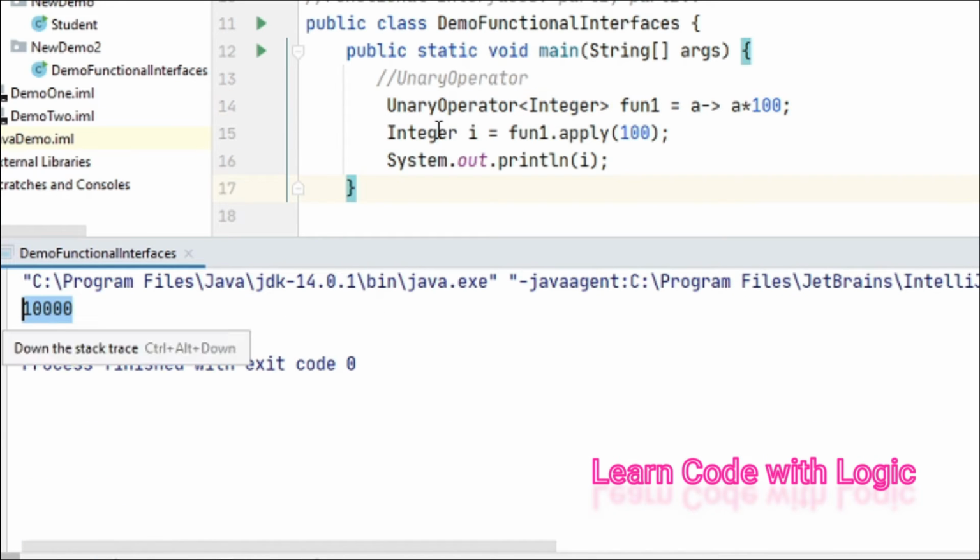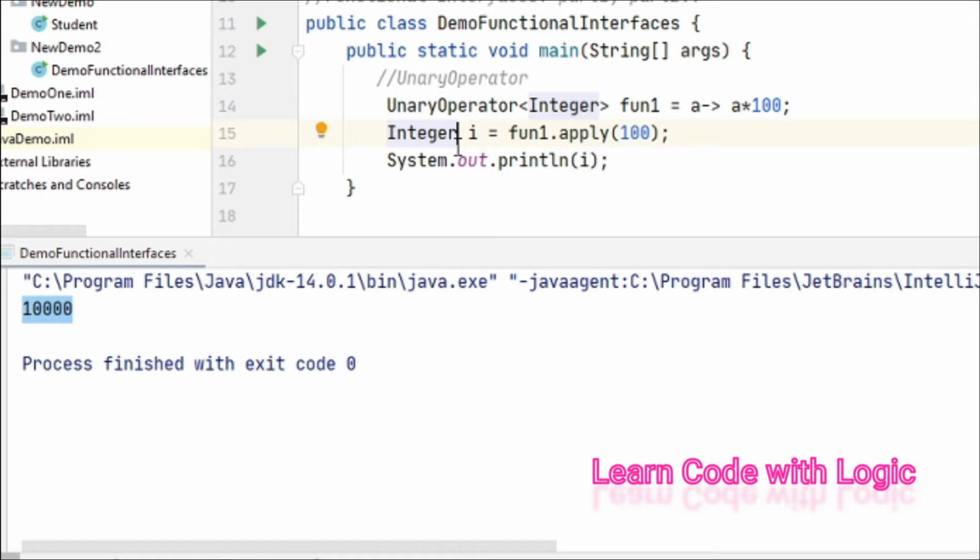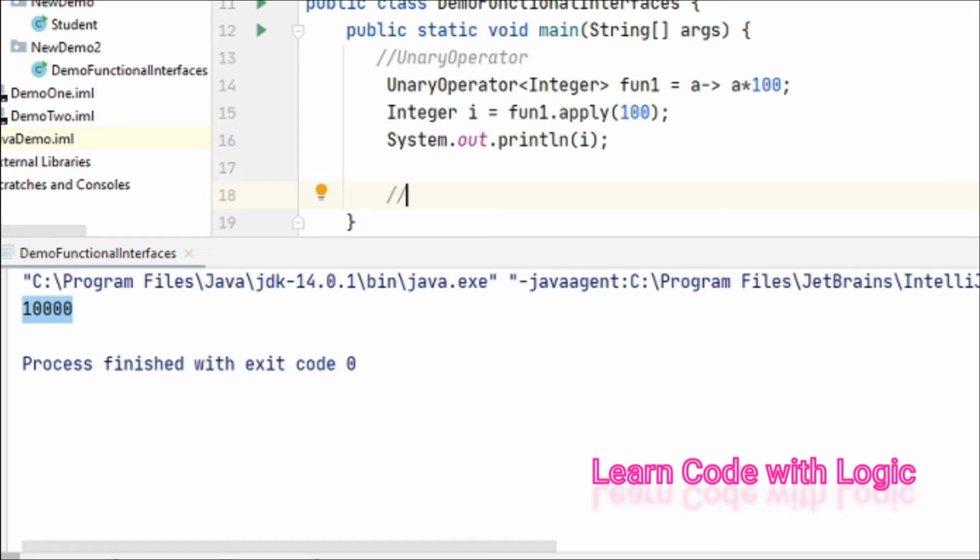Look, we'll get the output. So it's simple, right, when compared to functional. But in case our input parameter and output parameter data types are different, in that case we need to use the functional interface only. Let's also see binary operator.